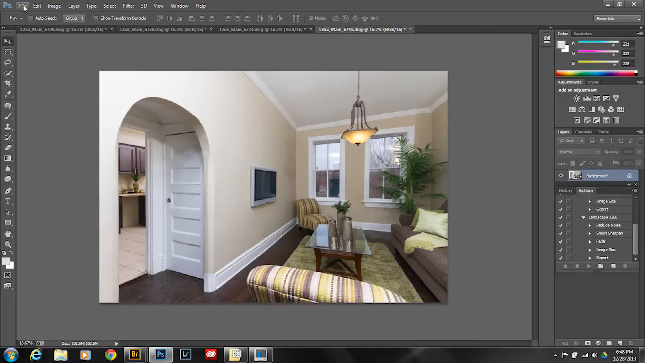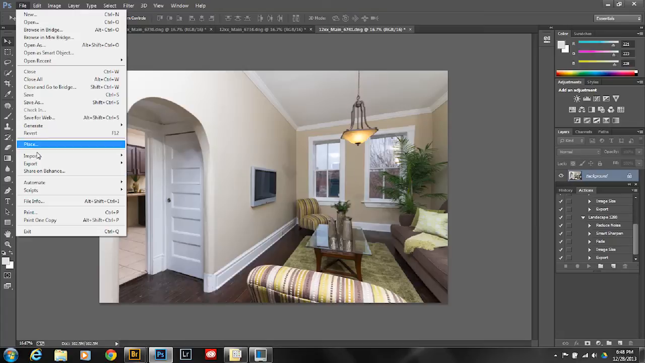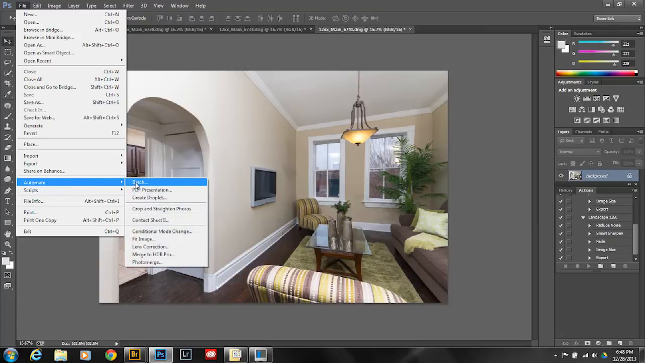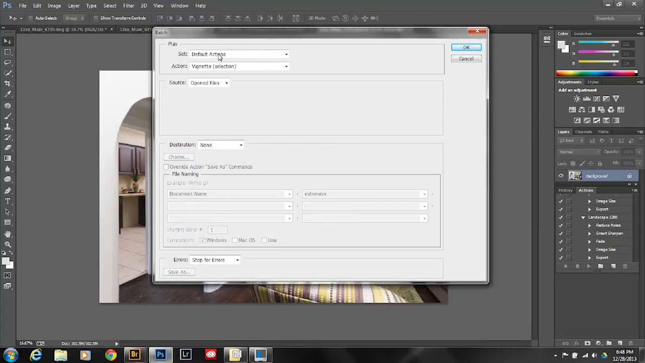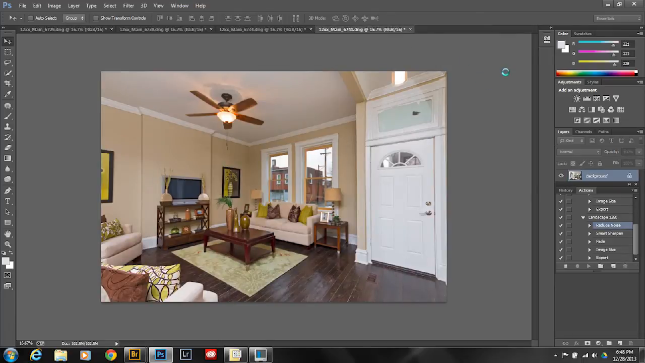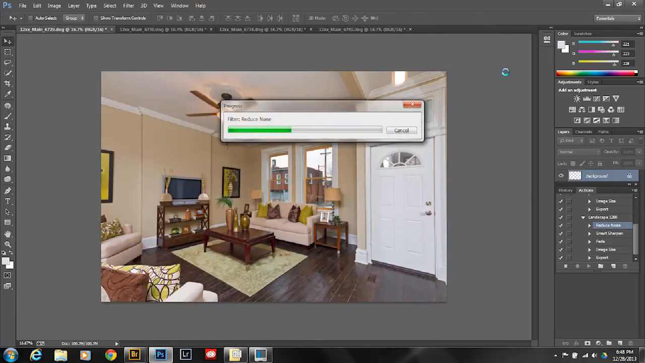But the way you do a batch of all of this is you go to File, and you go to Automate, Batch. And we're going to Default Actions, and I had set up an action in a real estate folder. That's a portrait. I want the landscape 1280. And that is going to take everything that's on the screen and process it. And so we'll see what it's doing.